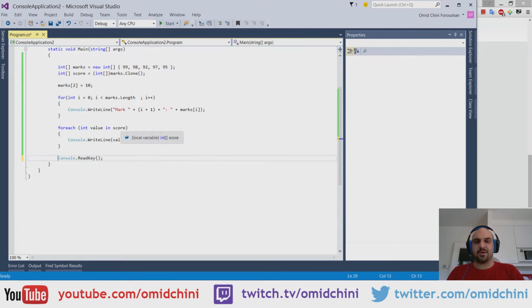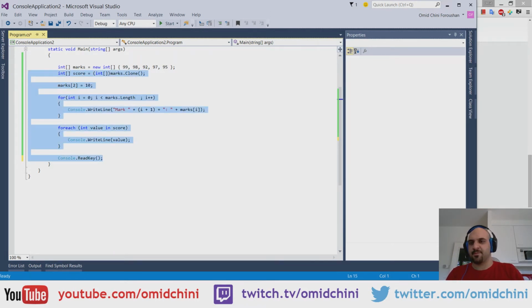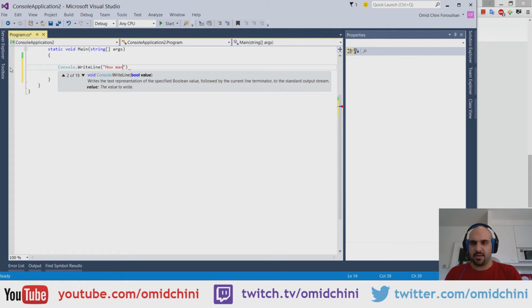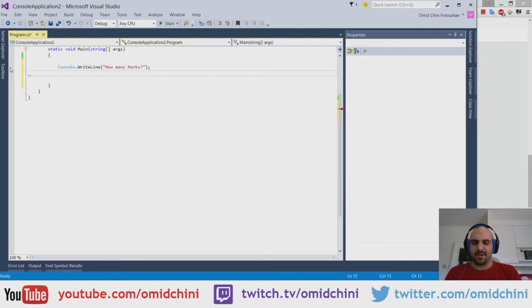So, to write the program that I told you, first I need to prompt the user to give me the number of inputs. So console.writeLine, how many, let's call them marks, how many marks. Then I'm going to define int mark count. This is going to be the number of marks that's going to be inputted by the user.